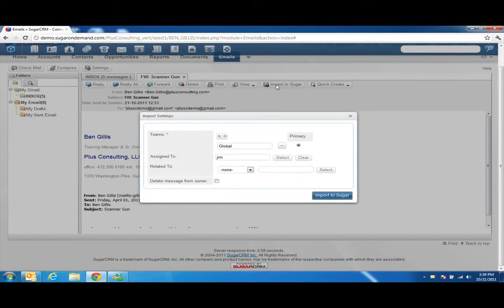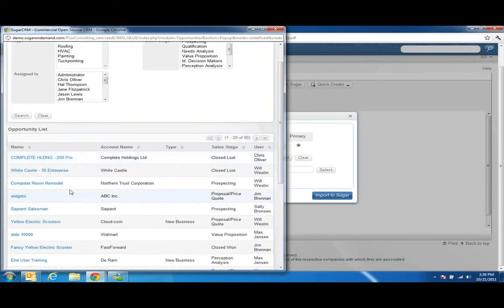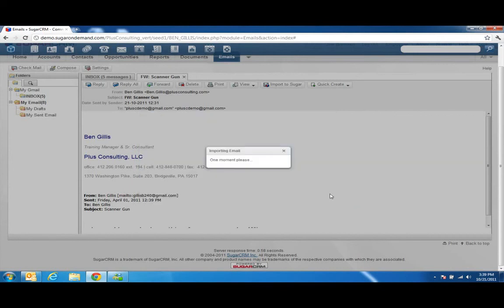When we do that, it will allow us to bring that record directly into Sugar and relate it to something within the system. So if I got this email and it's pertaining to a specific opportunity, I can go to Opportunities here, hit Select, relate it to my opportunity here for some widgets, and import to Sugar. And then just like that, the email is tracked into the history of the record.